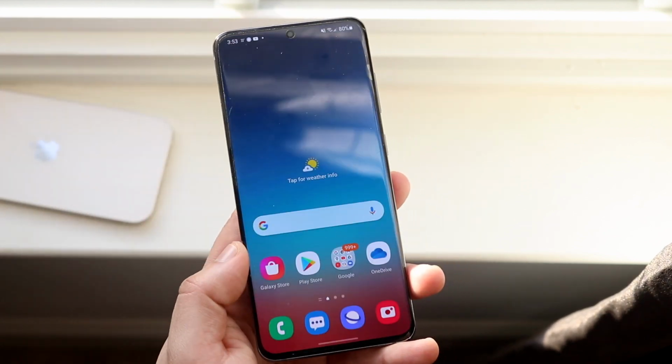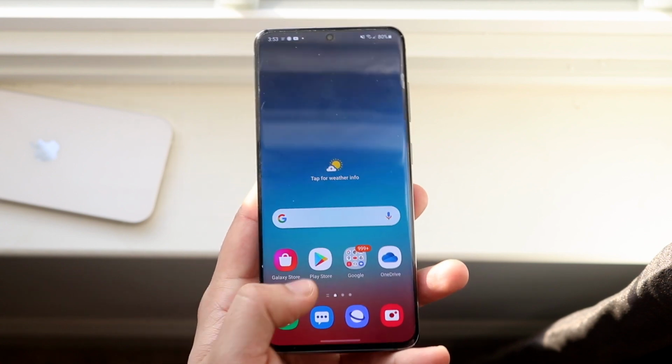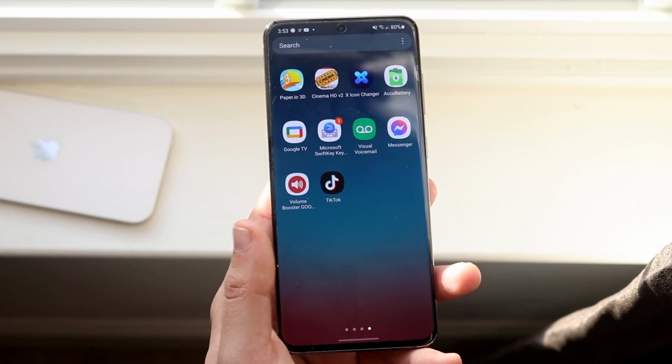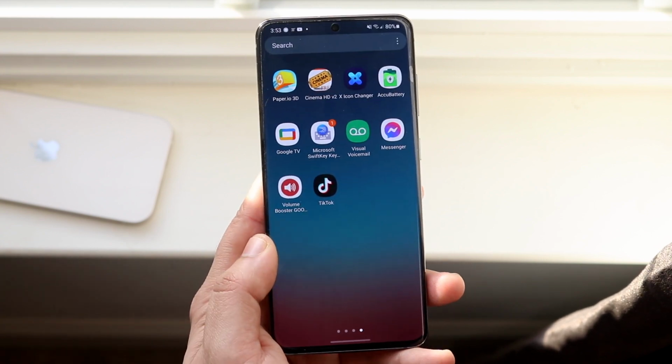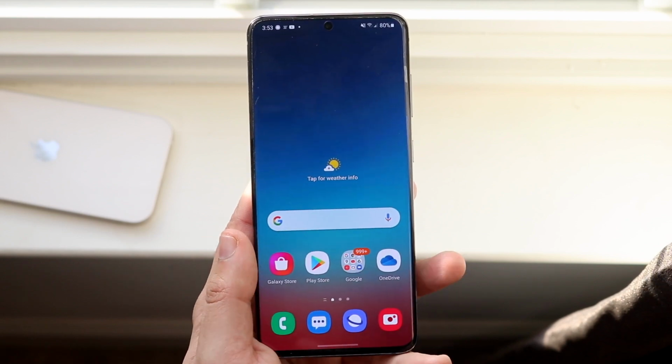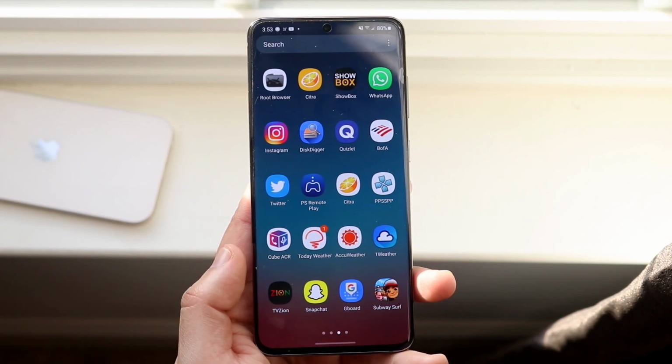If you have an Android, it's pretty much the same process. What you want to do is boot up your Android device, and again, you want to make sure you have TikTok on your device just like this. Make sure you're logged in and everything. As long as you can boot into TikTok and make a TikTok, you're pretty much set.